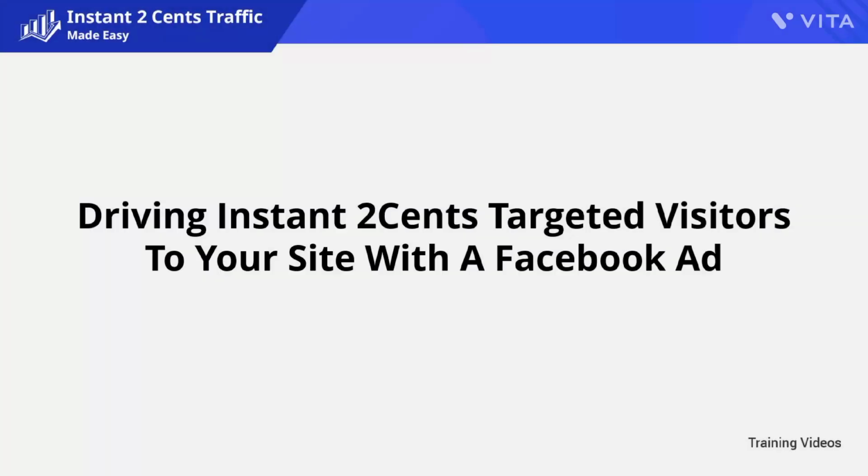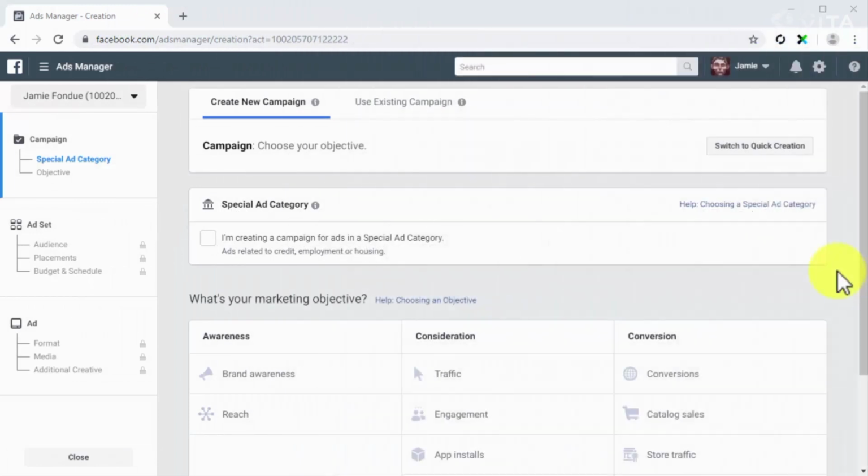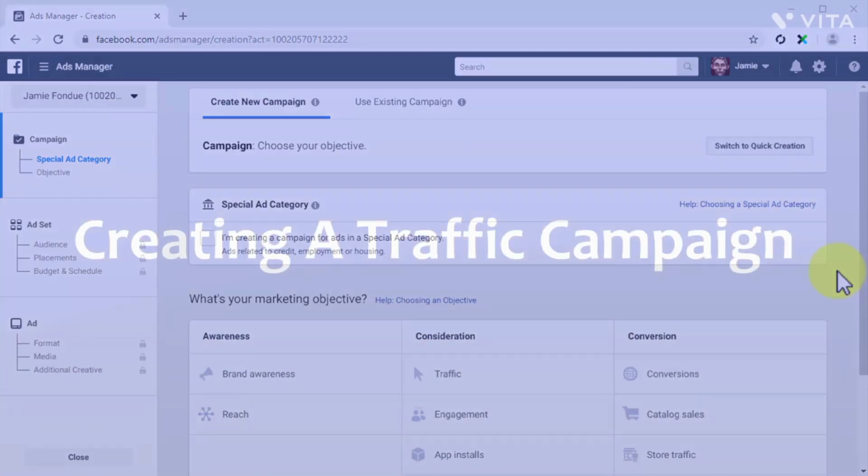Driving instant 2 cents targeted visitors to your site with a Facebook ad. Hey there, friends! A reach campaign is a great way to generate instant traffic by showing your ads to as many people as possible. But there's a way to generate traffic directly. In this lesson, we're going to show you how to create a traffic generation campaign on Facebook that you can optimize to get 2 cents instant traffic on the fly.